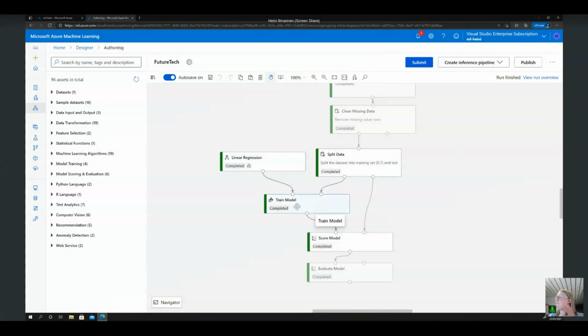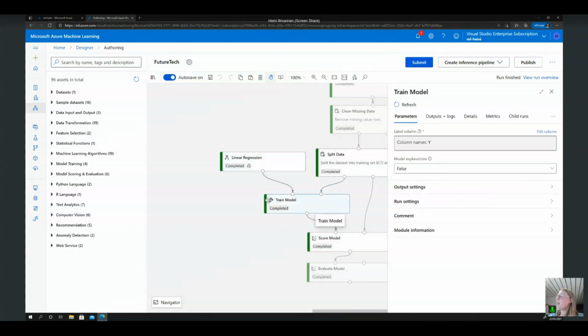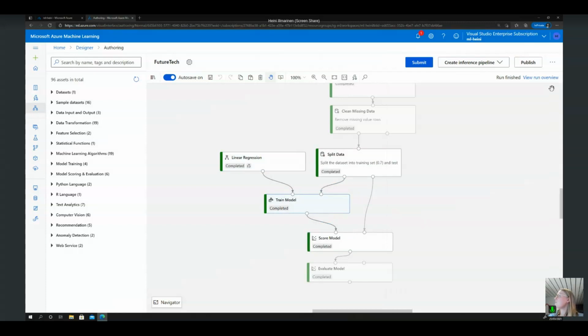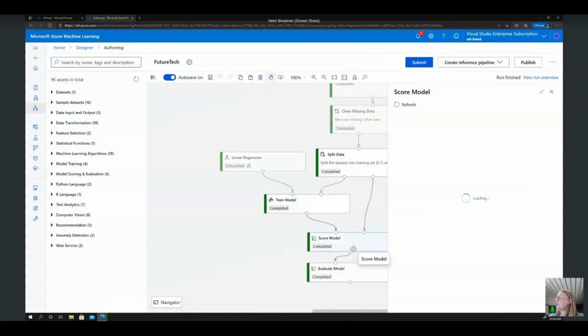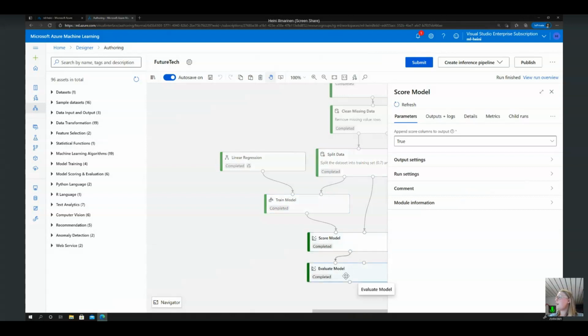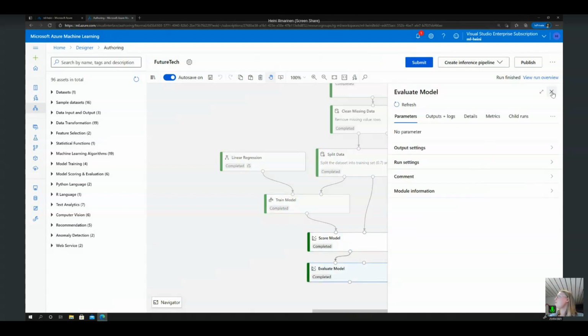And then that algorithm will be used to train the model with the 70% of the data that we get in. And within the train model, we're actually specifying which column we are trying to predict. And here we're going to predict the column that was named Y. So this was the number that told us how likely somebody is to get diabetes. And then we're just going to score it. And then as the last point, we're going to evaluate it.